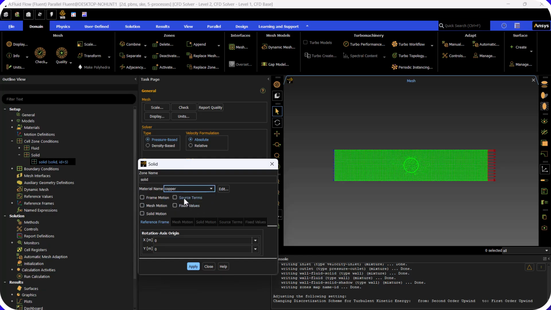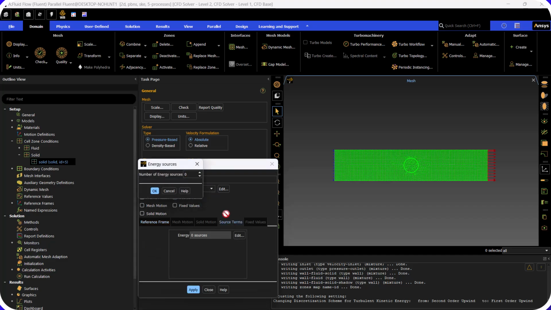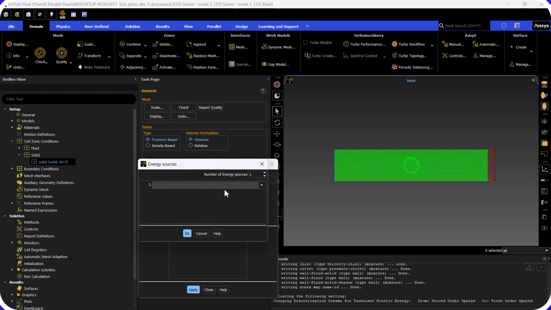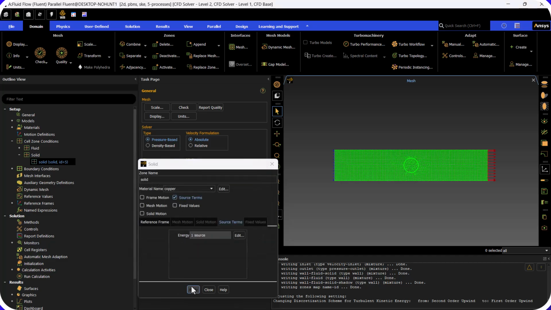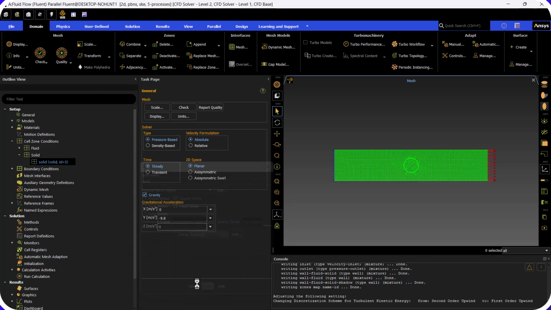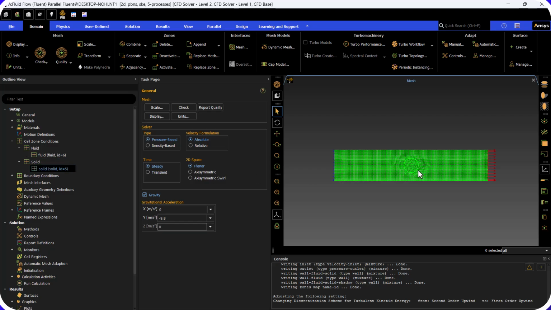Okay. Also we have a heat source, so click on source terms, click on energy, click on edit, 1 source, constant. This value is 50,000. The unit is watt per cubic meter. So click on OK, click on apply and close. Okay. We have a fluid domain. So this is the fluid domain and this is a solid domain. Our solid is copper. So now let's move on to boundary conditions.